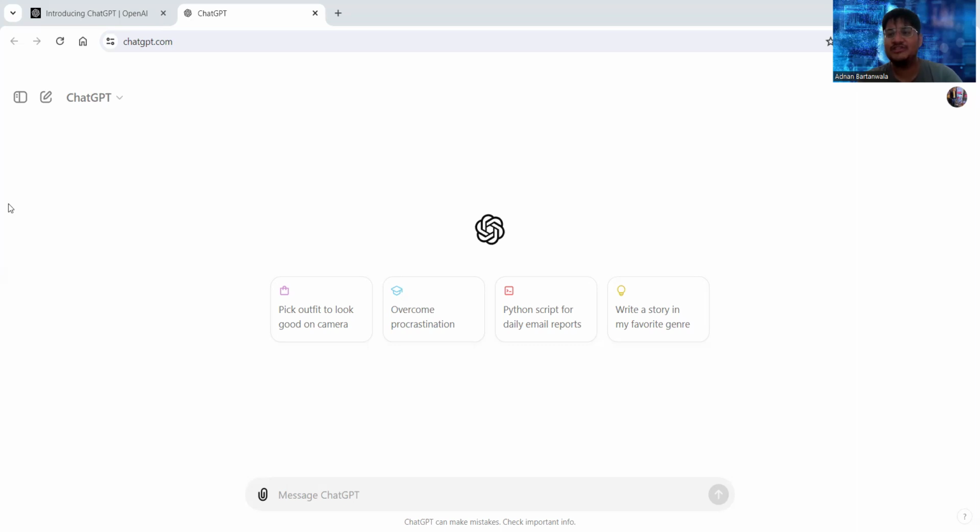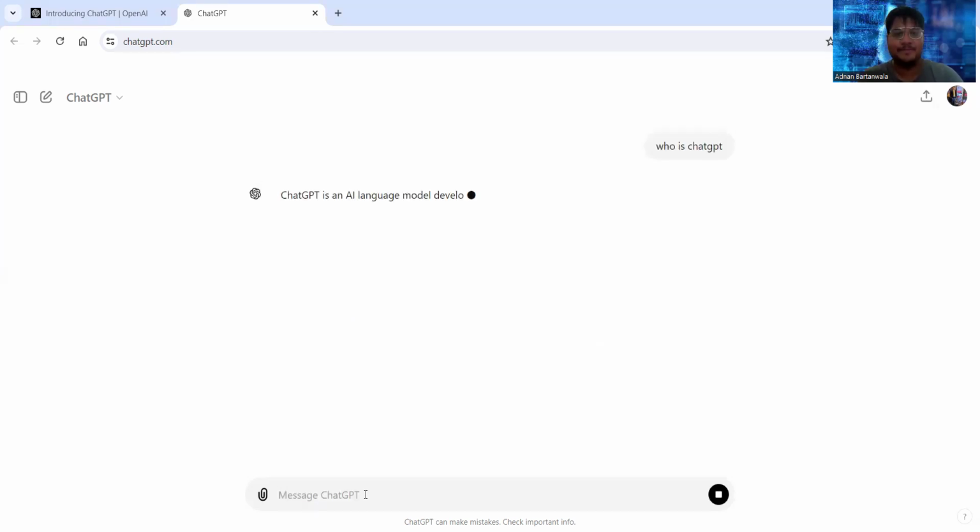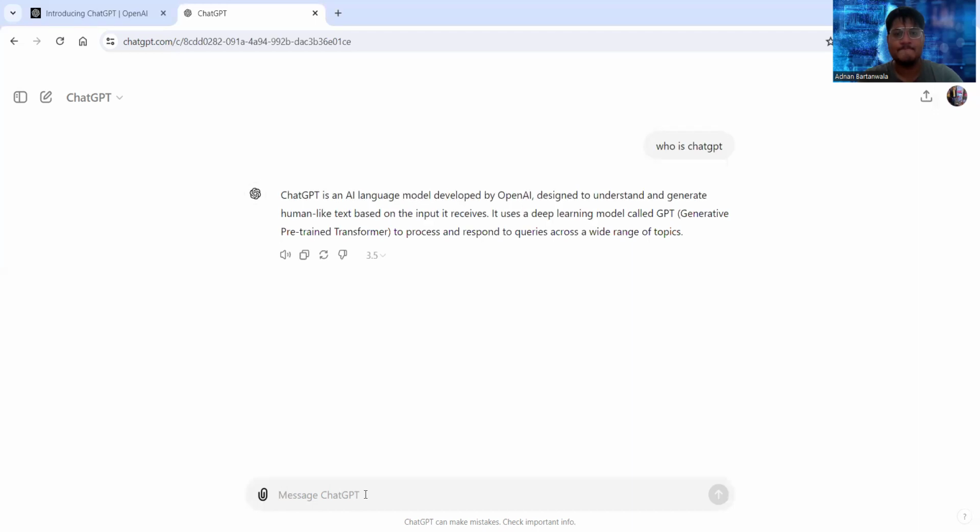Without me trying to explain what ChatGPT is, and leaving aside your knowledge of ChatGPT, let us ask the tool ChatGPT itself what it is all about. So let me just begin by asking it, who is ChatGPT? So it says ChatGPT is an AI language model developed by OpenAI, designed to understand and generate human-like text based on the input it receives.